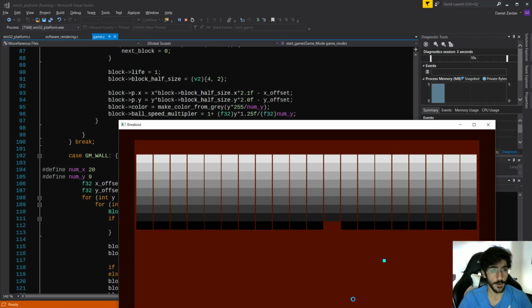So this is the first. Oh, now it's nicely centered. So I suppose the math was right. The problem was our offset to make the ball. Okay, so this is like the first game mode. Have to clear this out.